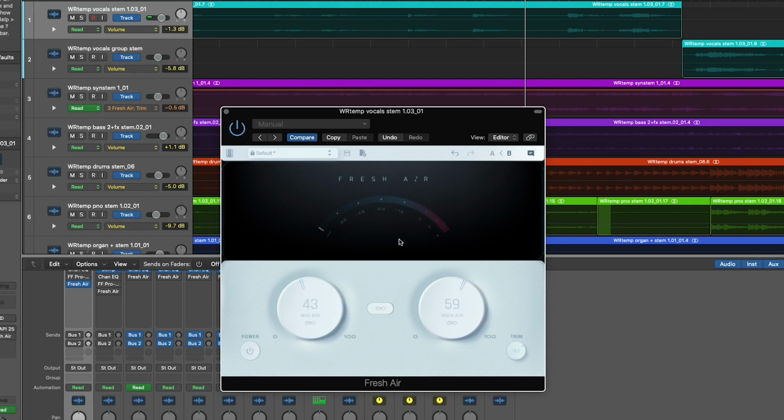Within. Now, to my ear, that sounds a little bit lacking in top end, but let's see what we can do with Fresh Air. So I'm just going to loop it around a couple of times.